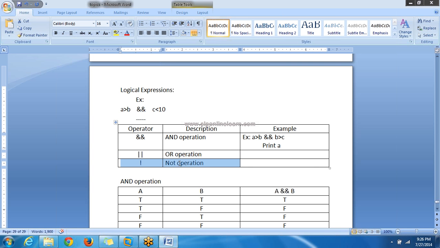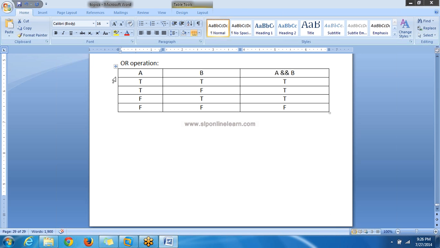Next we will see NOT. NOT means exactly opposite. Suppose A is true, not A means the result will be false. A is false, not A means the result will be true. Okay, we can see NOT operation with a simple diagram.